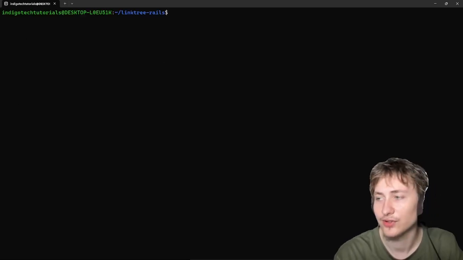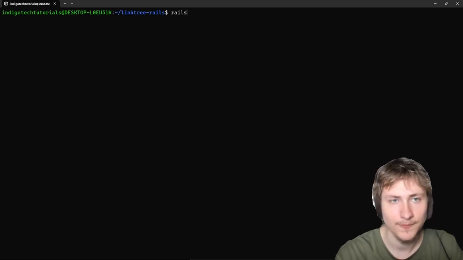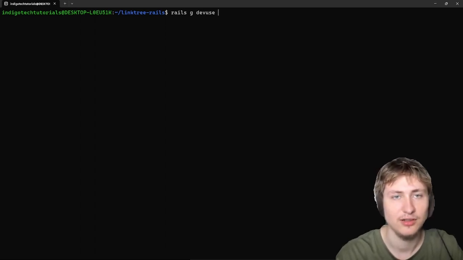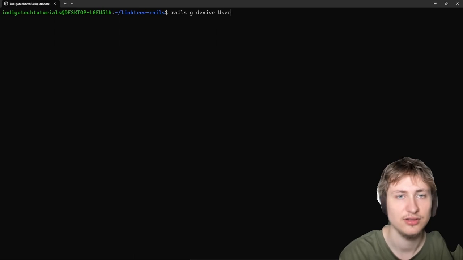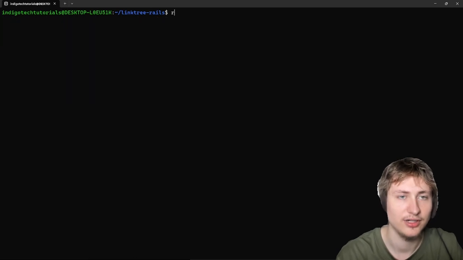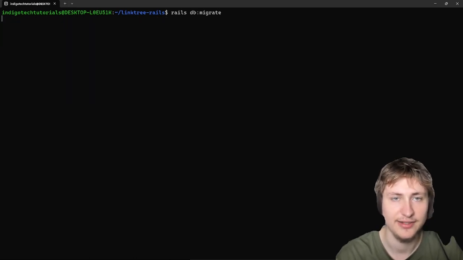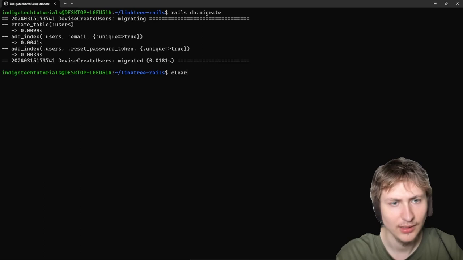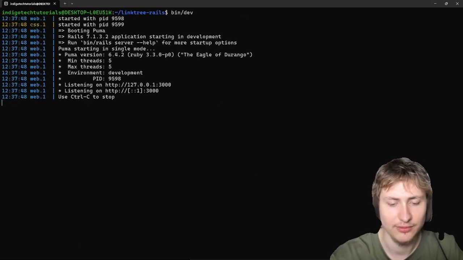And the last thing you have to do for Devise is generate the user model. So we do that by typing rails g devise user. Oops, there's a typo. rails g devise user. And this will create the user model. Then we can just migrate the database. And we can go ahead and start the server again with /bin/dev.